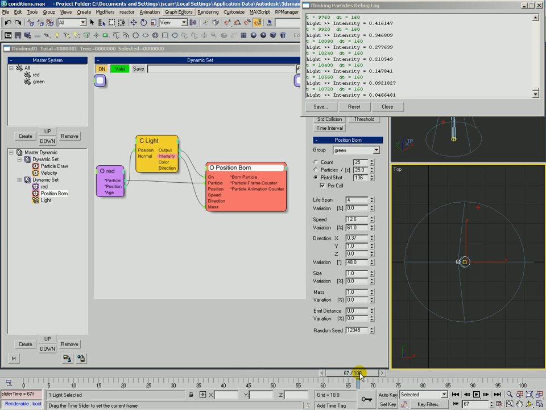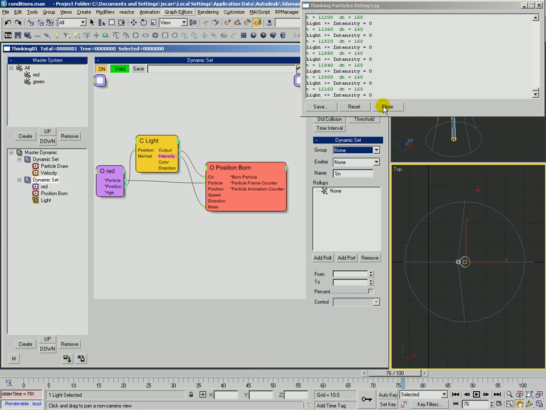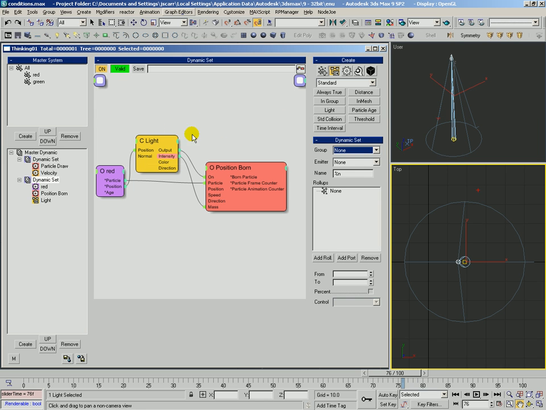And until finally he's outside of the cone and receiving intensity 0. So that's just a quick intro to debug. We'll take a little bit more look at that later.